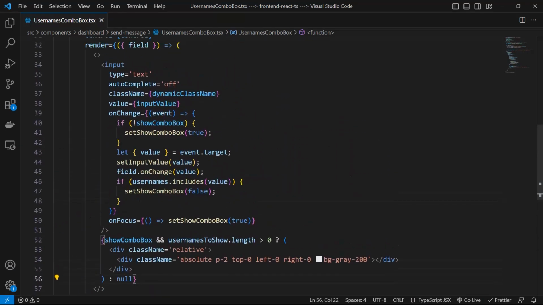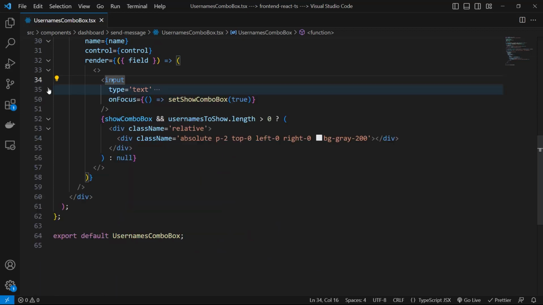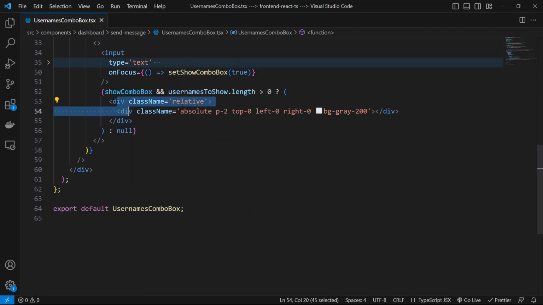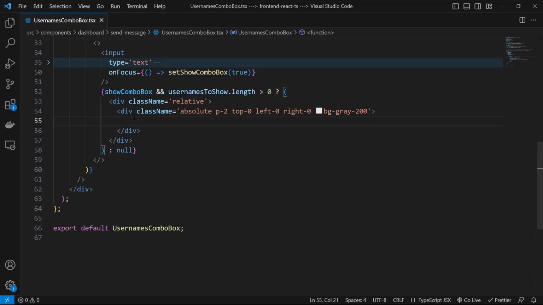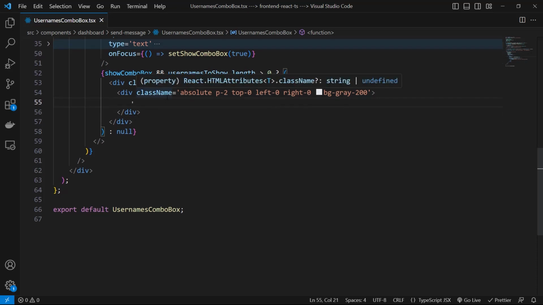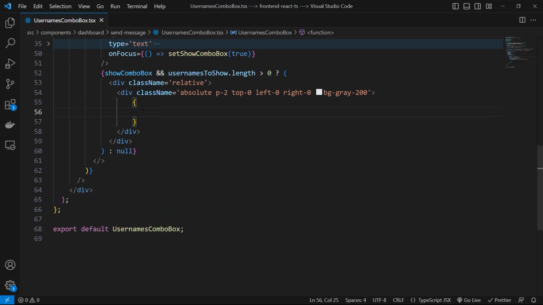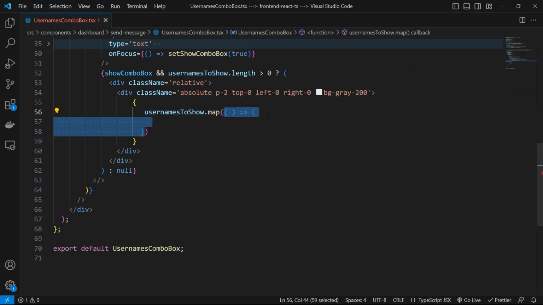So let's minimize this input and work on the next one, which is this section. So we have a division with class name of relative. Inside of that, we have another division. Else we have null. So inside of the second division, we want to map over the usernames. So let's open a curly brace, and inside of that, I use the usernames to show dot map, and inside of that, you know that we can use an arrow function.